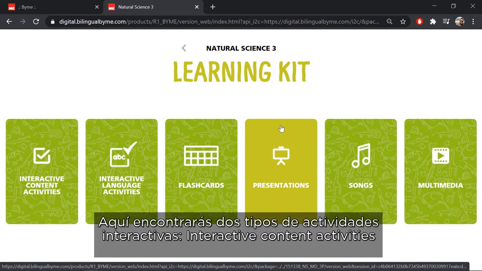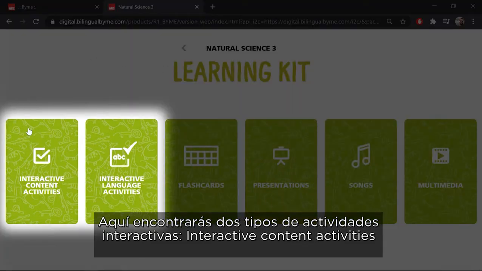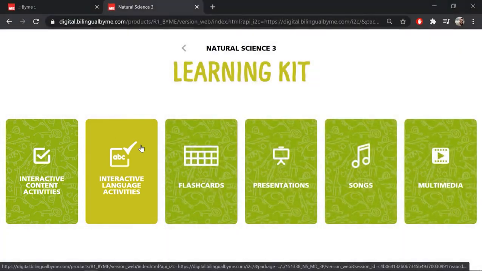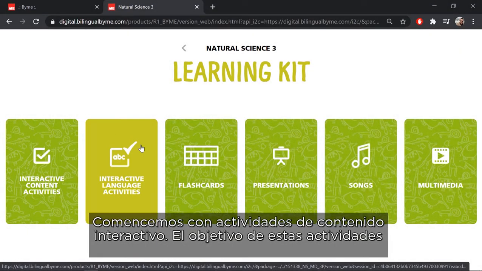Here you'll find two types of interactive activity: interactive content activities and interactive language activities. Let's start with interactive content activities.